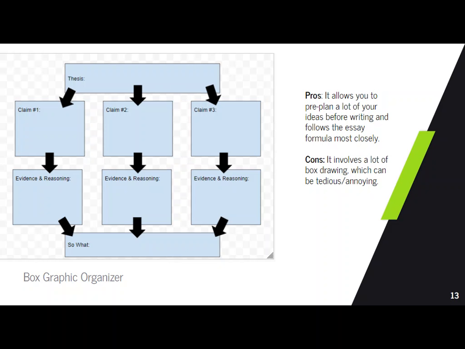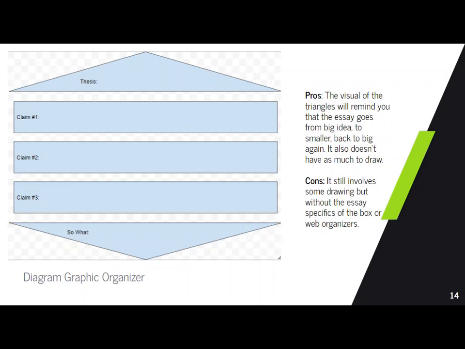The cons is that if you are having to produce this from memory, it does involve lots of box drawing, which can be tedious or annoying. For those that will not have to worry about drawing it because you're using the Google Draw file, there's not a ton of space to write out your examples and your reasoning. And it also doesn't have all of the components of what would go in that intro and conclusion paragraph.